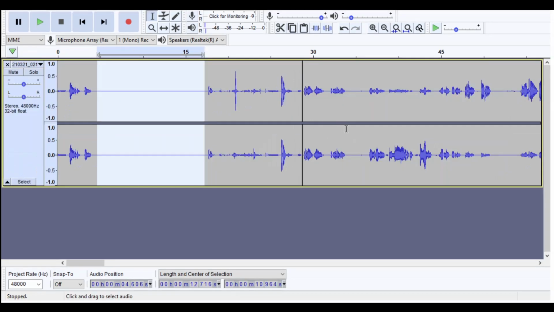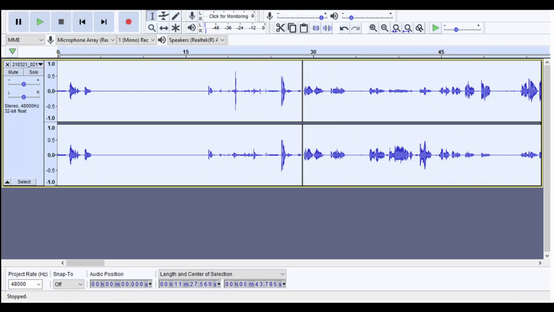So now that has a sample of what the background noise sounds like. Then we go to repeat noise reduction, and that takes out the sample audio from the rest of the recording.